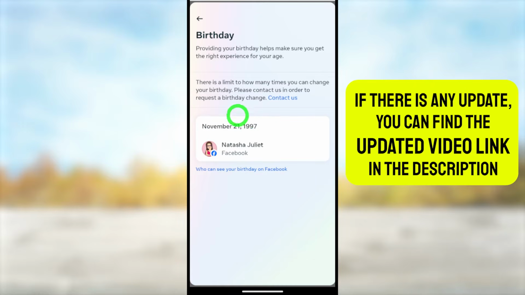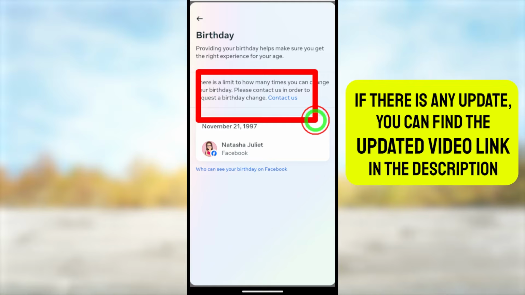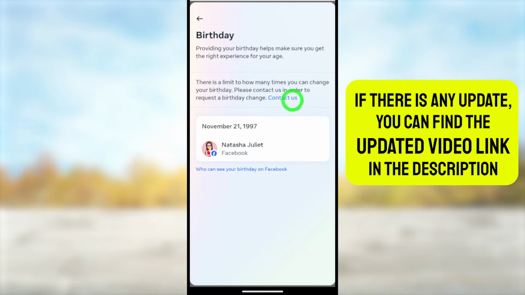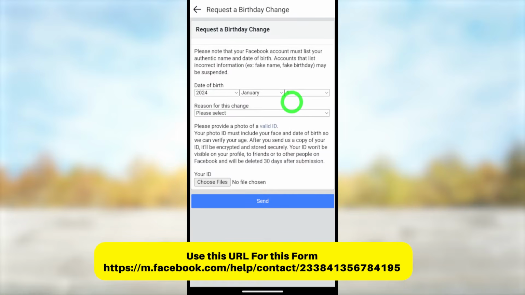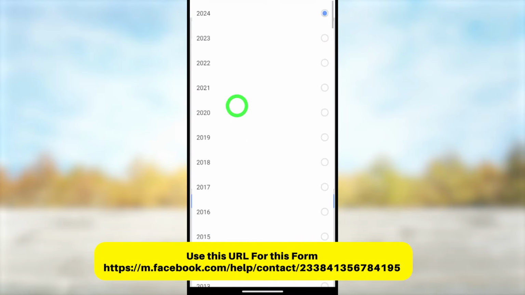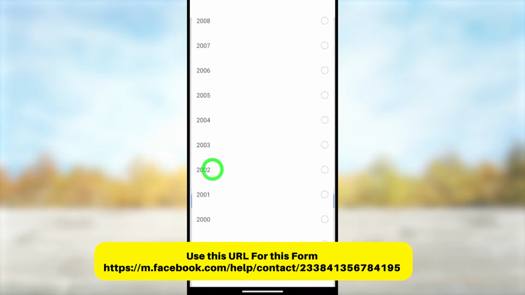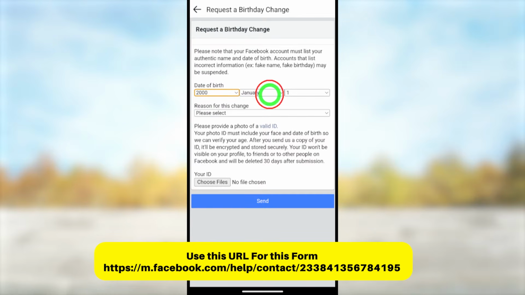After that, if you go to the birthday section, you can see there is another option added like this. Now they allow you to contact them. So just tap the contact us blue color link. Then you will get this birthday changing request form. Here you have to enter or set your new Facebook birthday.